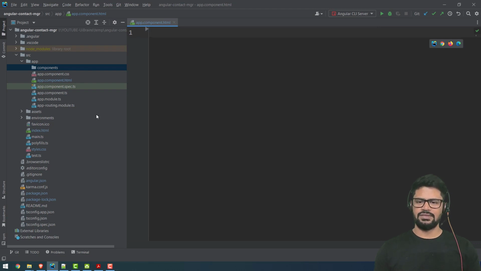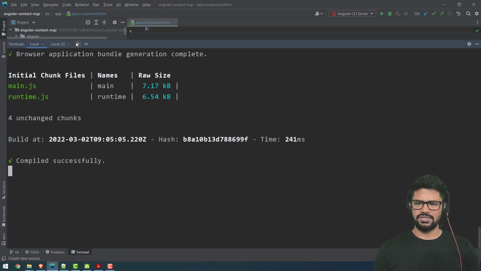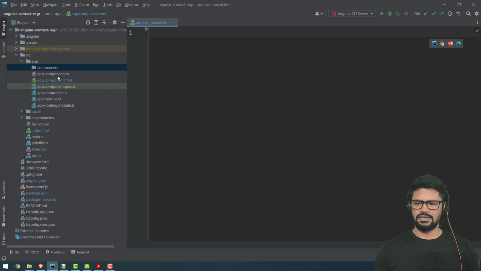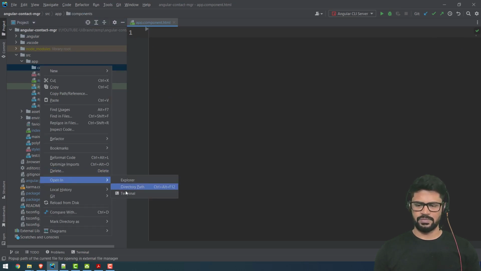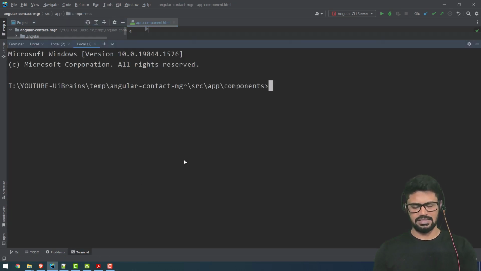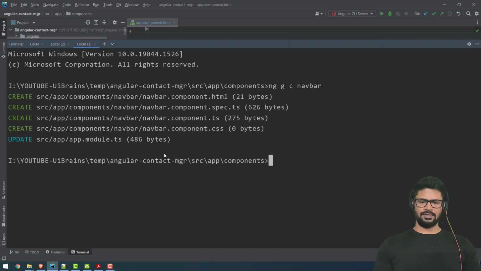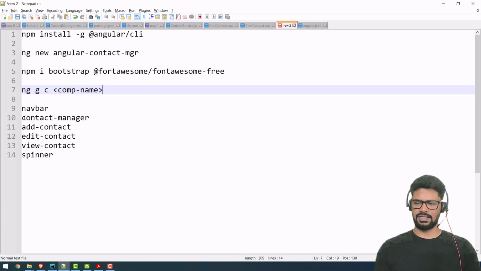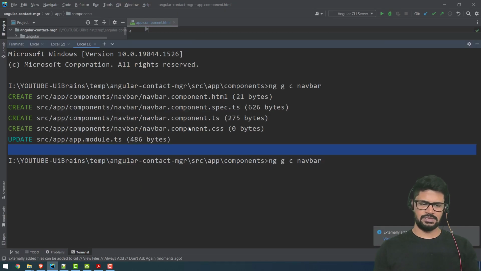So fine. Now let's open a fresh terminal at components location, right? So components, open in terminal. Here I'll say ng g c navbar. Okay, so navbar has been created. Next, I have to create a contact manager. Just say ng g c contact manager.